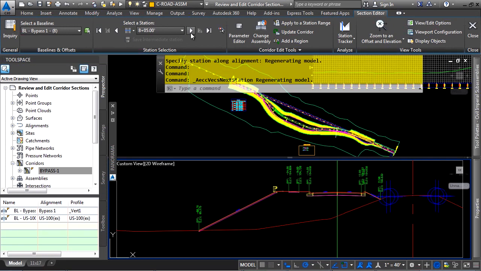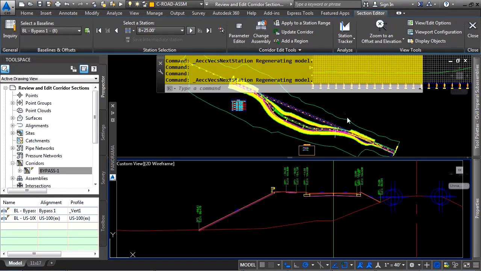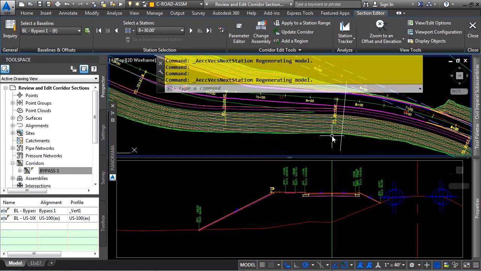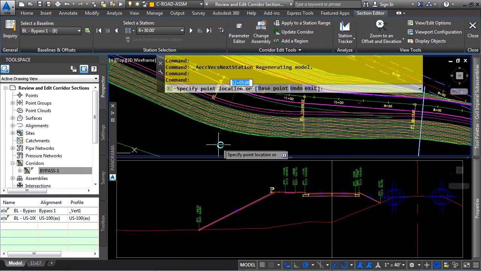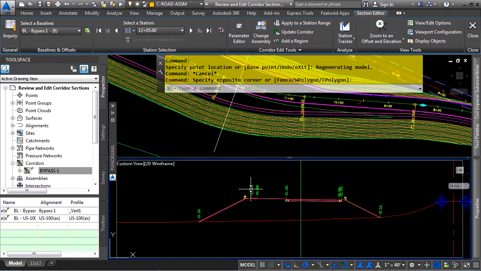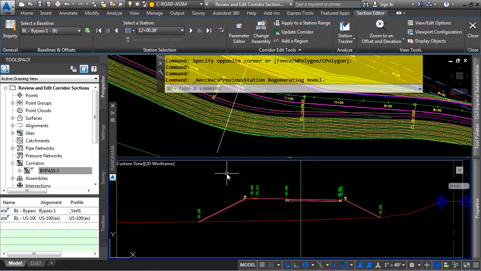If we just peruse our model, we're just navigating along here. If you look in the plan view here, you'll see a station tracker. You can also select this and move this along the alignment to get it to a station you want to go to. Notice how it updates in the cross-section view automatically. As you're going through the review process, you're going to have edits that you want to make to your model.